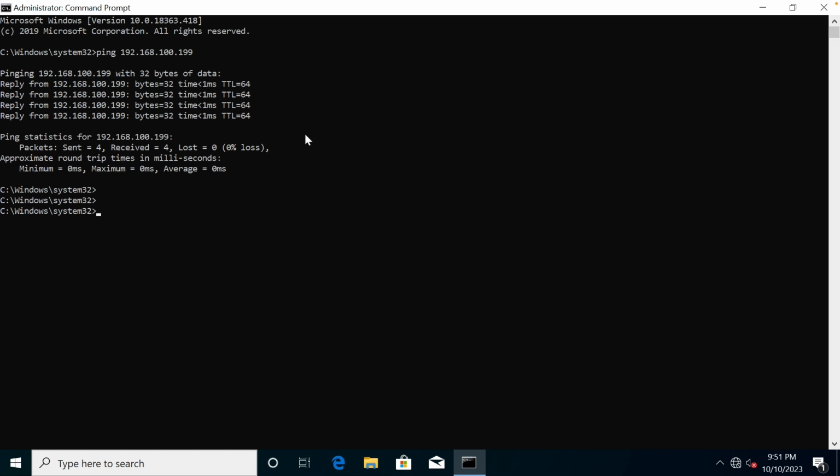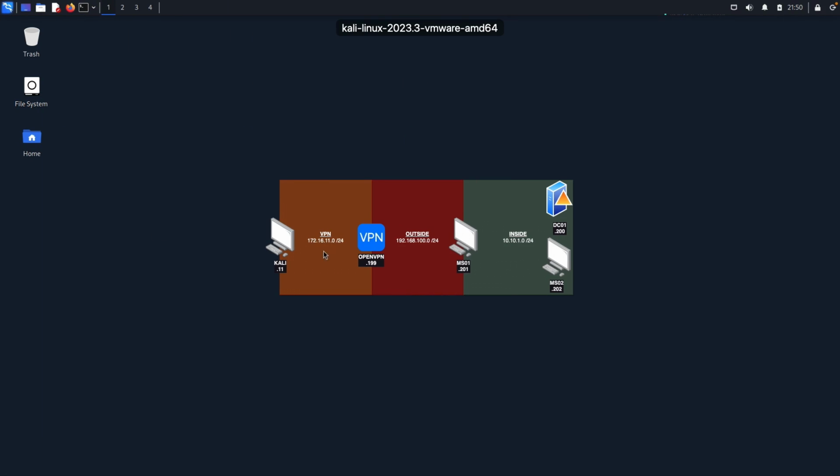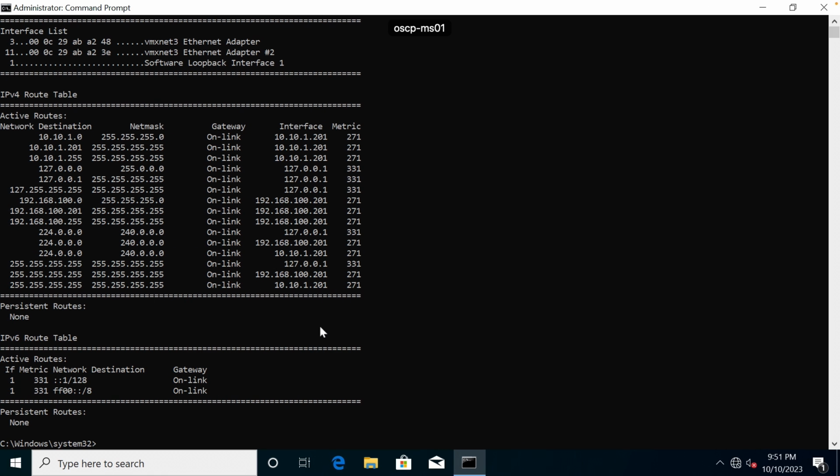So now let's take a look at our route table. We have no persistent routes, and we have no routes to the 172.16.11 subnet, which is our VPN subnet here. So to get there, we need to go through the OpenVPN server. So let's add that route.